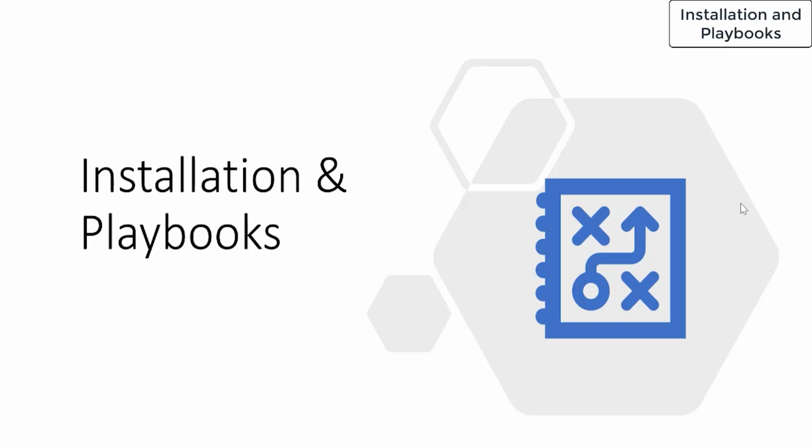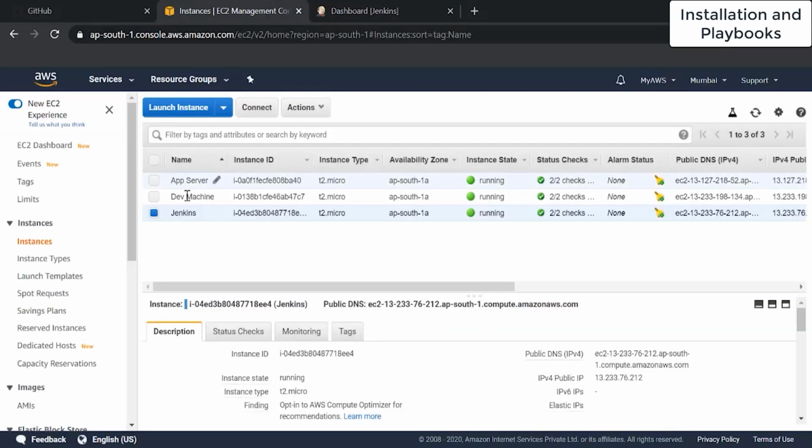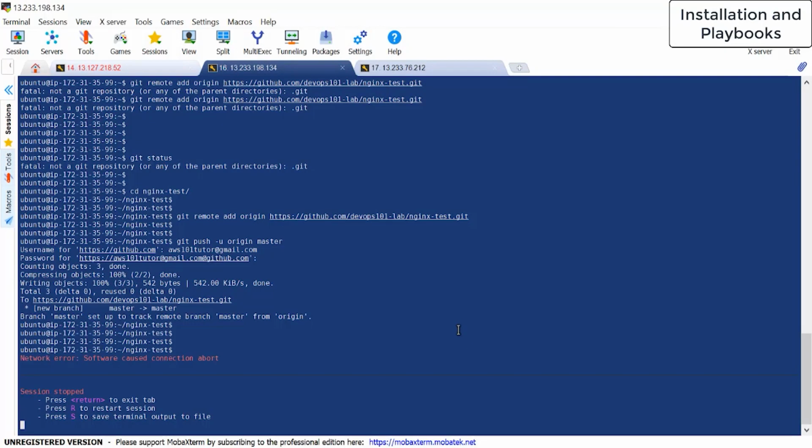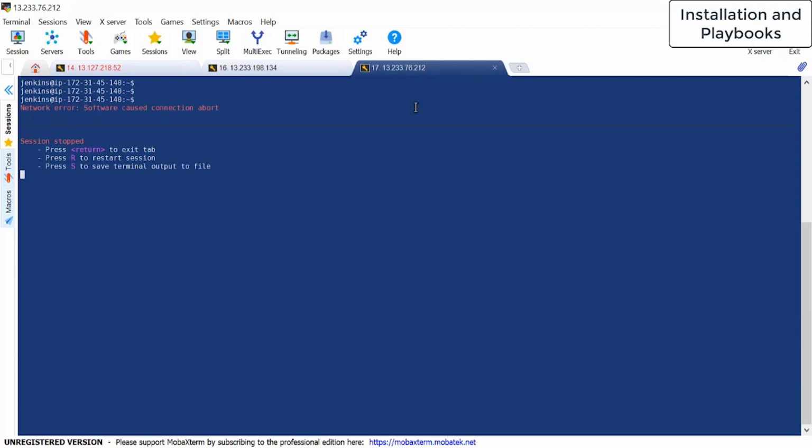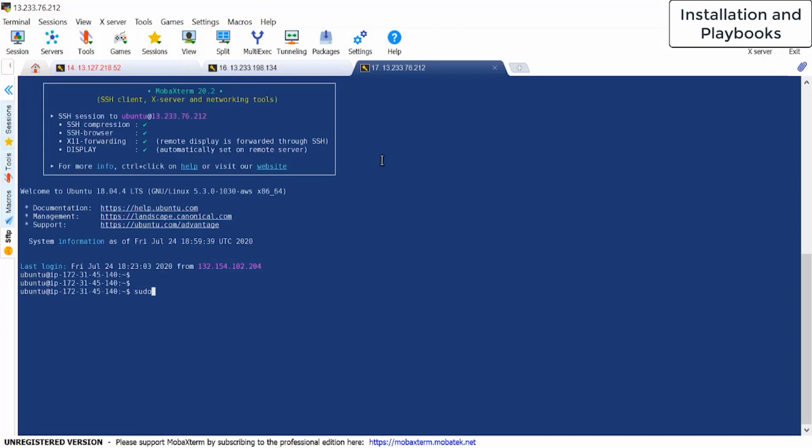Let's go to the Jenkins server where we'll need to install Ansible. So we are in this EC2 console. Let's grab this public IP of the Jenkins server. Well, it's already open. Let me just relog in here. The username is Ubuntu. Let's switch to the Jenkins user.